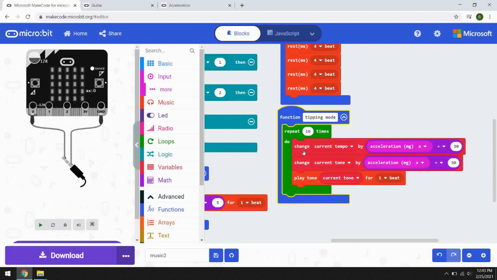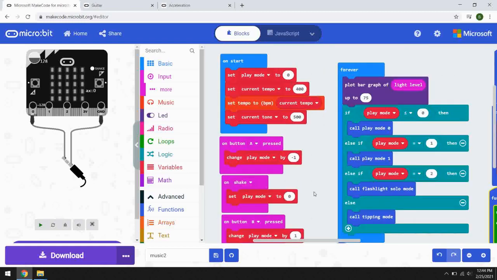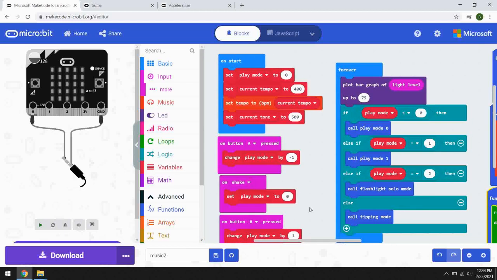Tipping mode is repeat 16 times. We're going to change two different variables here. We're changing the tempo by an amount, and we're changing the tone by an amount, and it turns out about the same amount will work fine. And then we play the current tone for 1 beat, which gets repeated 16 times. So I think we have something that you can kind of control, play with a flashlight, play by tipping.